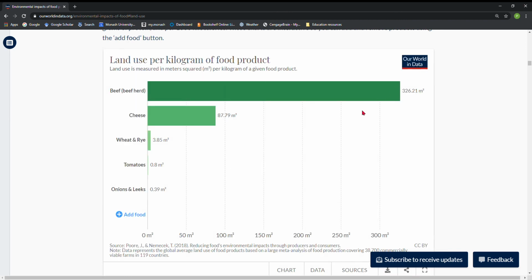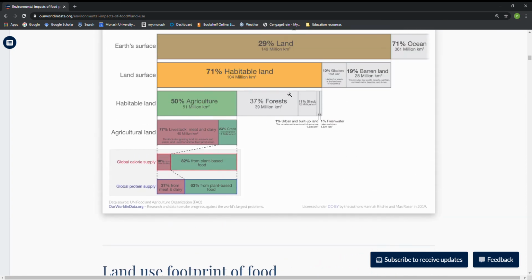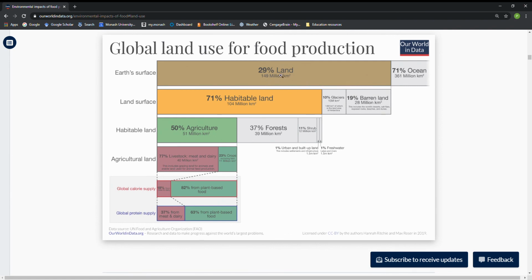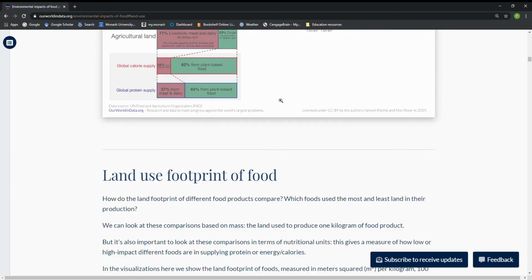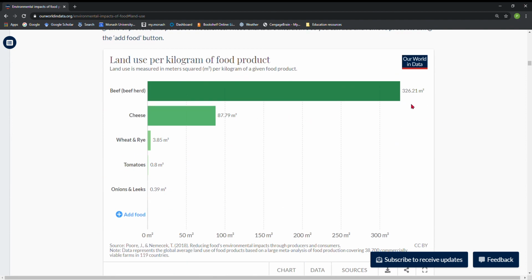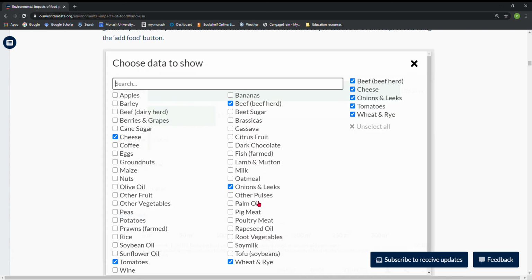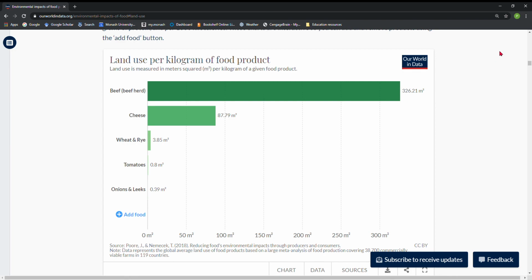And now I can close, and I can see that per kilogram of beef, we need 326 square meters of our relatively small amount of habitable land. Whereas if I compare that with my tomatoes, per kilogram of tomatoes, I need less than 1 square meter. So you can change this around as much or as little as you want, and you can use these different graphs to explore your ingredient and the impact it's having on our world. Cool, good luck.